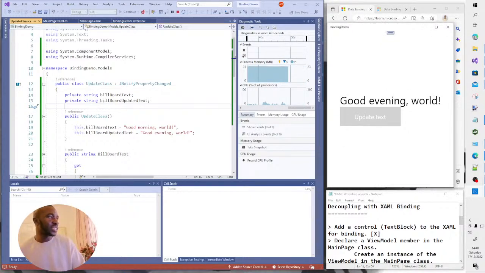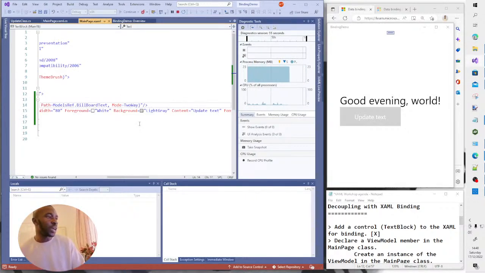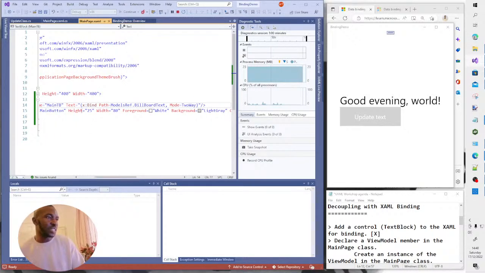I implemented binding on the text property of this text block. I didn't write it in XAML. If we go back, where am I? So for the text property of our main text block, I didn't write Good Evening World. I wrote a path to a property, an underlying piece of data, a member of our models namespace, which contains the update class.